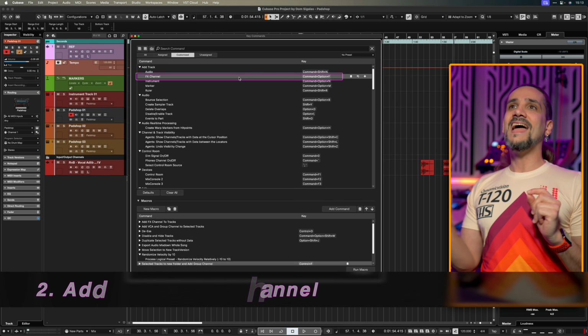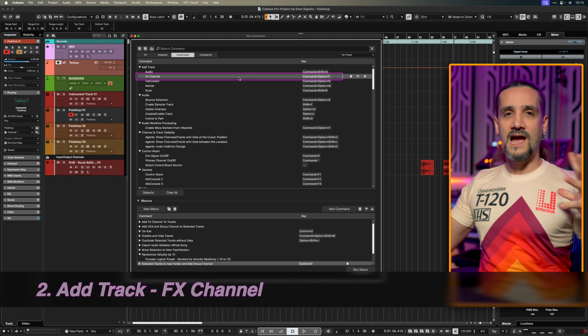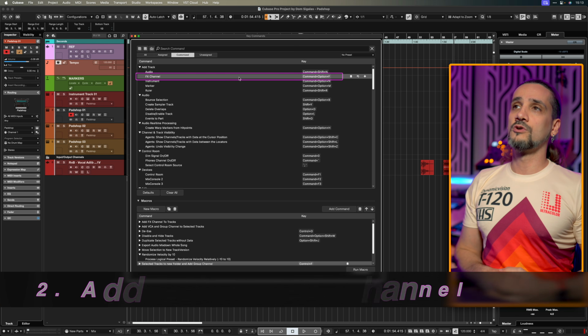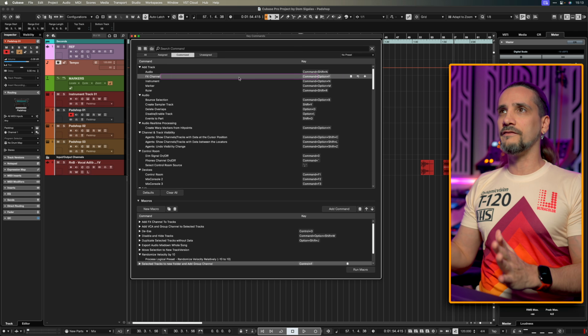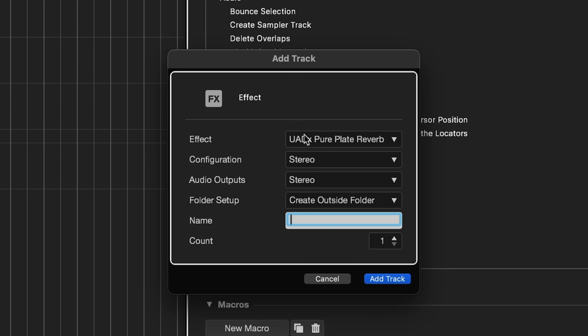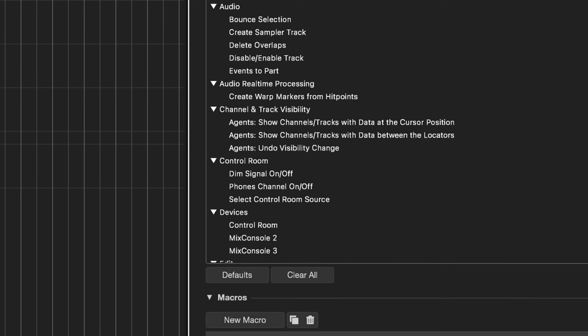Second, we have the FX channel track. So if I want to add a new FX channel, this is the shortcut that I have, Command-Option-F. If I click this shortcut, you can see I can add a new track. I can choose the plugin that I want to use, and I'm good to go.